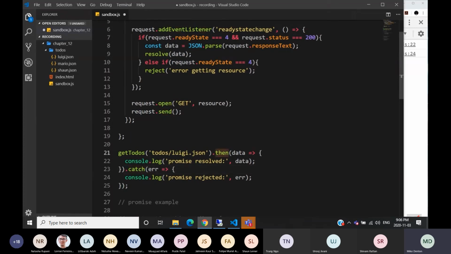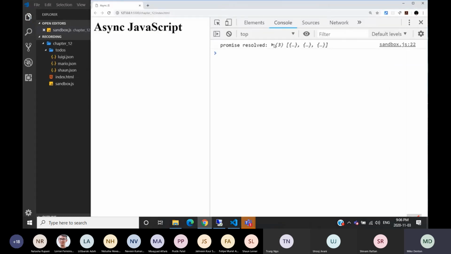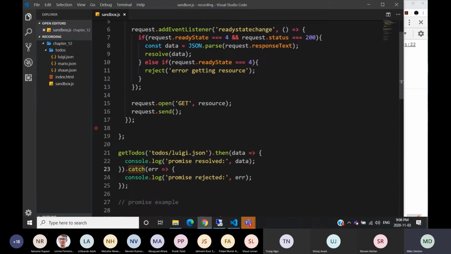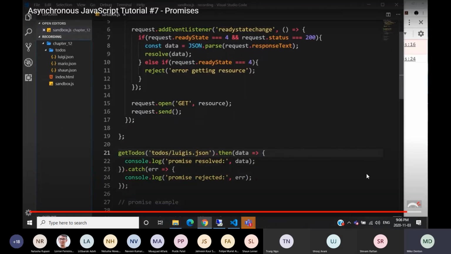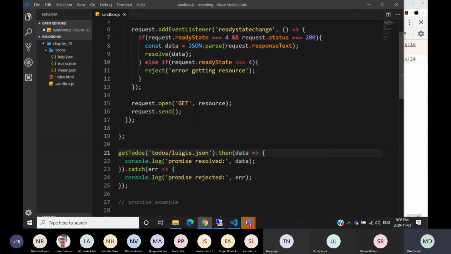We have the then method, then the catch. So now if we save it, we can see only promise resolved, so we get that data, it's all successful. If now I change this to something like Luigi's, which doesn't exist, save that, now we get promise rejected, error getting the resource. So this is another way, other than using callbacks, to work with asynchronous code.